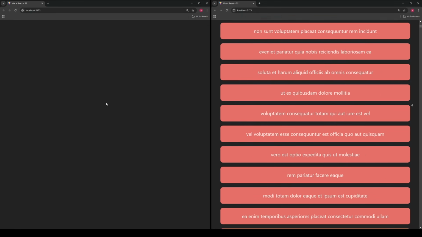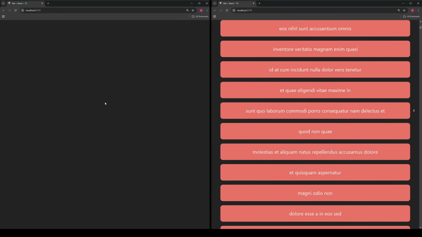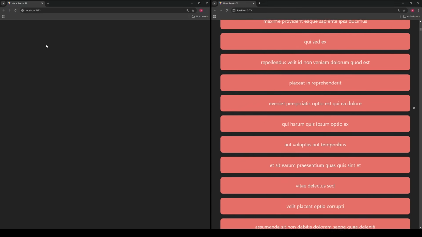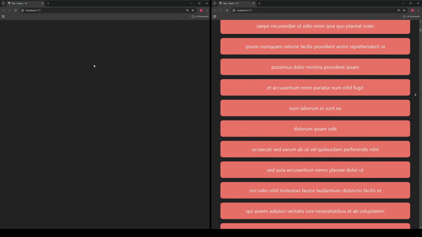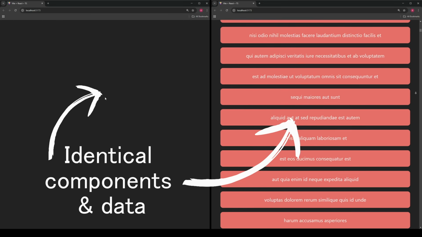The one on the right, on the other hand, is smooth like butter and is rendering all these items flawlessly, despite the fact that both left and right are using the exact same data and components. So what's the difference between the two? The secret is virtualization, which means only rendering the items that are on the screen and nothing else, which is extremely useful when dealing with large data.